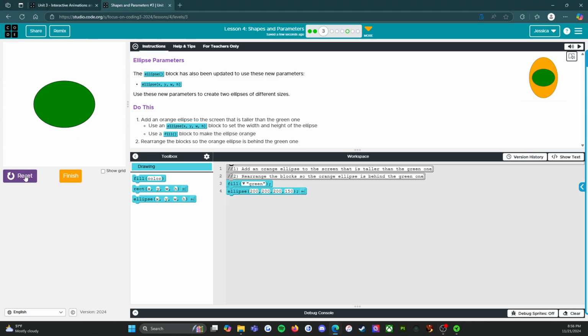All right, so we're going to run. All right, and then we're going to add a fill color. So we've got orange, and then we've got the ellipse here. And this one is going to be X, Y, width, and height. So the width is going to need to be, let's try 450, and then the height is going to need, oh, wait a minute.